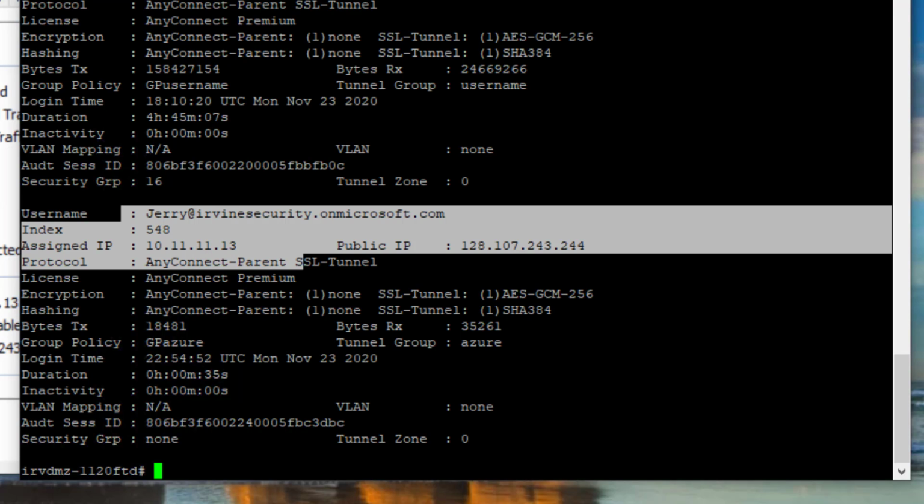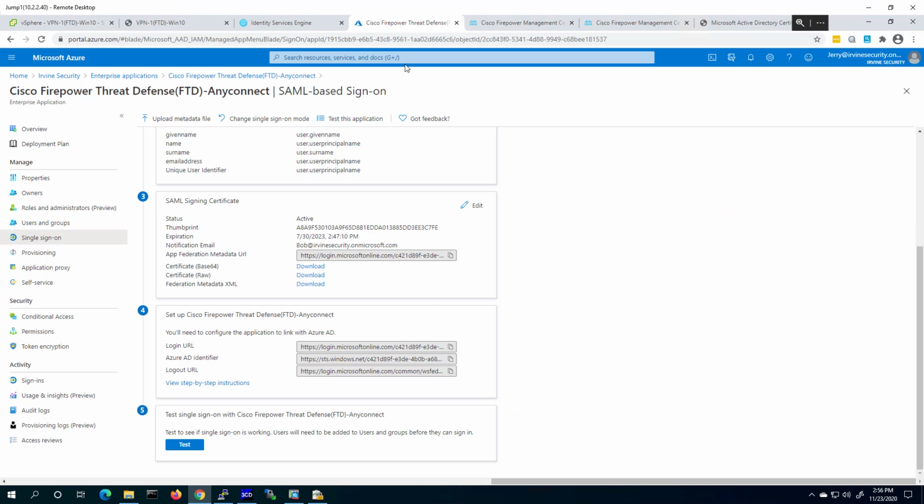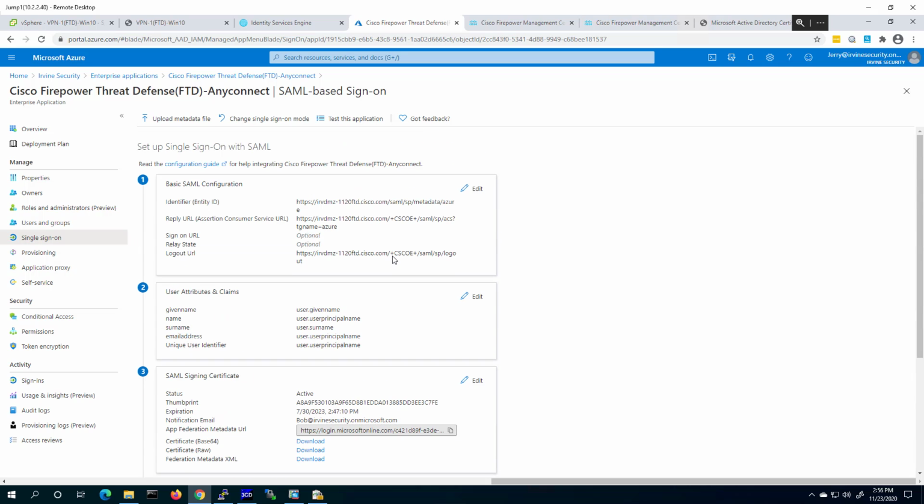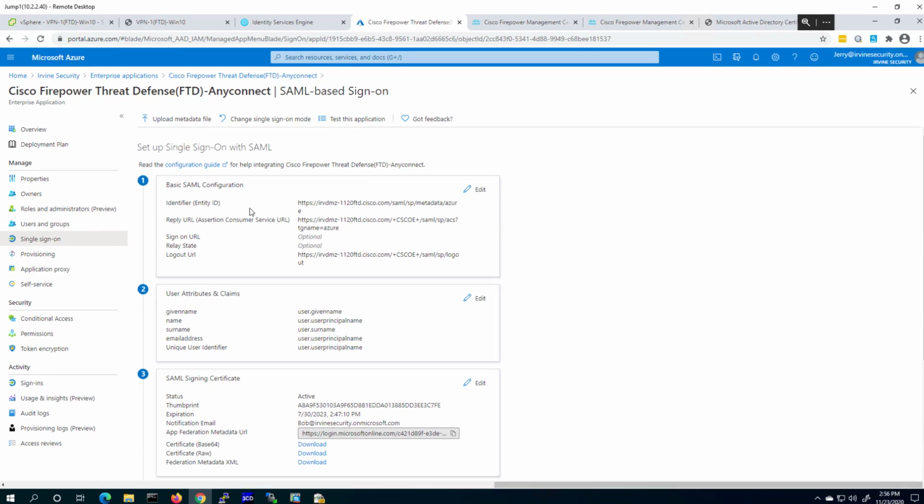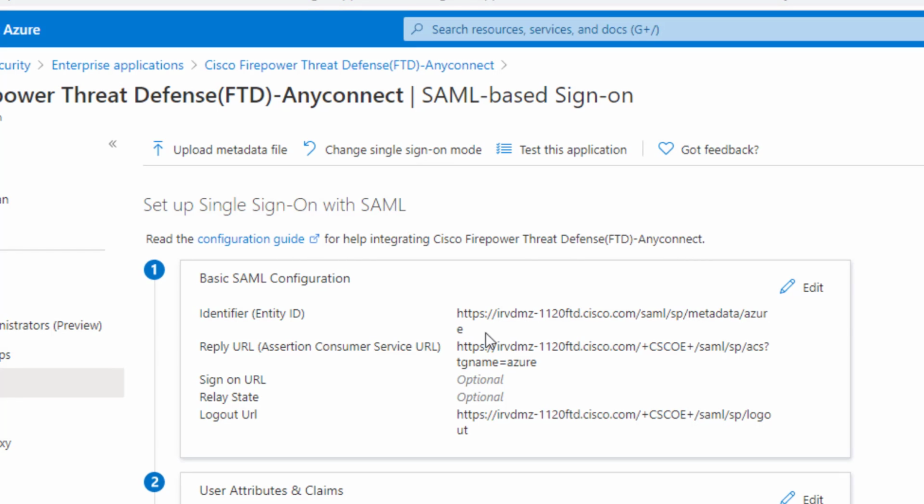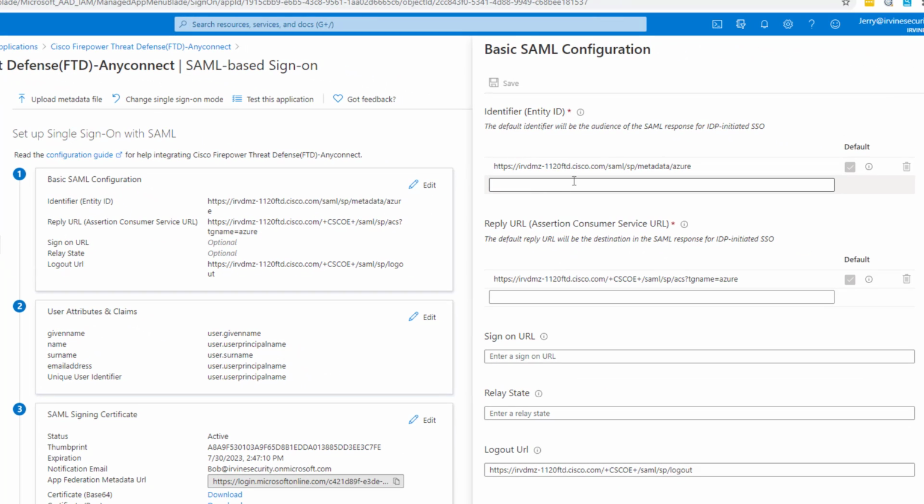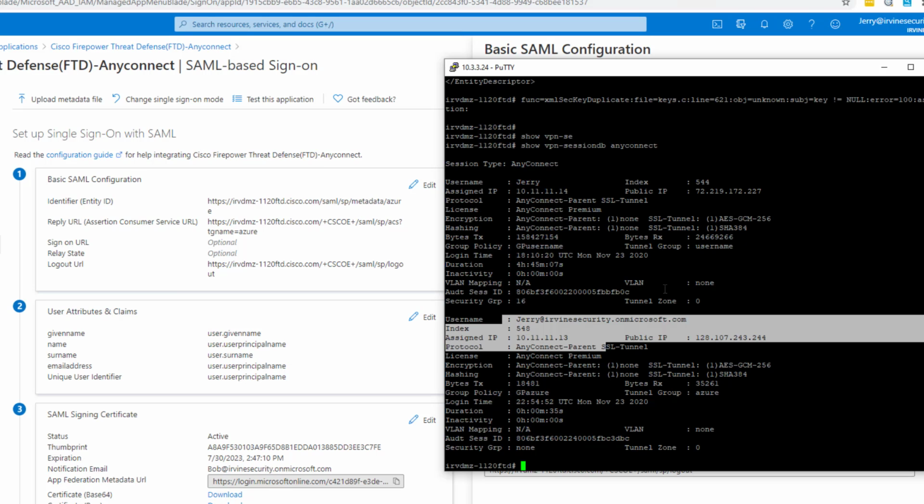Now, one thing I haven't mentioned is in the Azure configuration, you also have to put in at the top, step number one, basic SAML. This is telling Azure SAML where to redirect the user back after authentication. So you have to put some information in here. There are three lines you have to configure. You just hit edit and enter it in here. And you can get the ASA information that you input to Azure from the CLI.